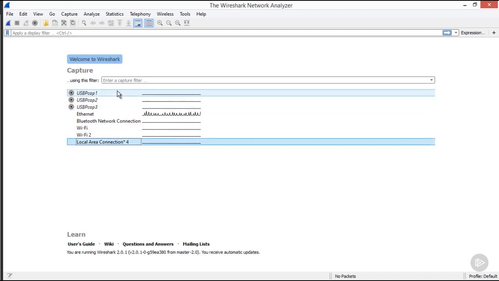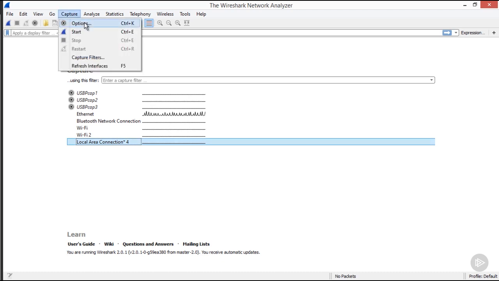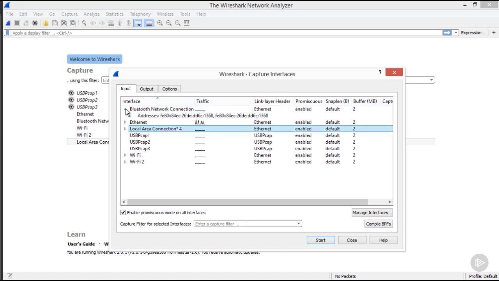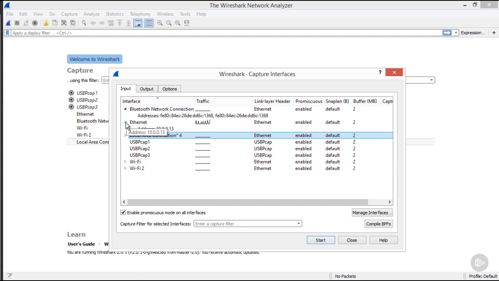Now, if you see different interfaces and you want to know what they are, you can go into the main menu, Capture, and select the options. And that will bring up the Wireshark Capture Interface pane. And you'll notice all of the interfaces are listed. And again, you can see the activity that's going on these different interfaces. If you click on these little arrowheads, it'll display information about that interface. So if you're not sure which one you want to sniff, this is a good place to come and check out those details.